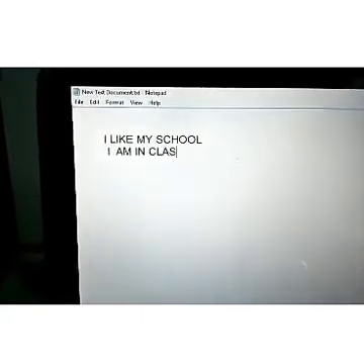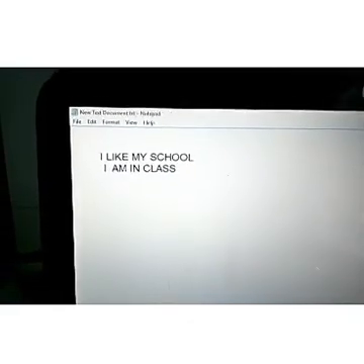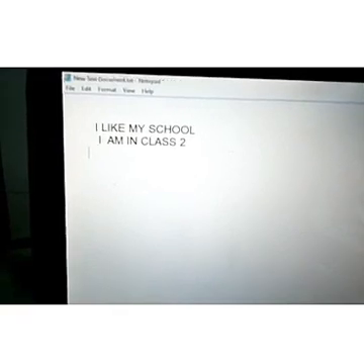I am in class 2. Again I will press the enter key. See, it has come to the new line. The cursor has come to the new line.